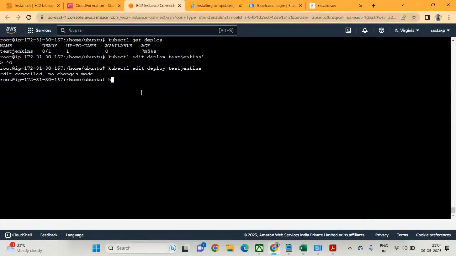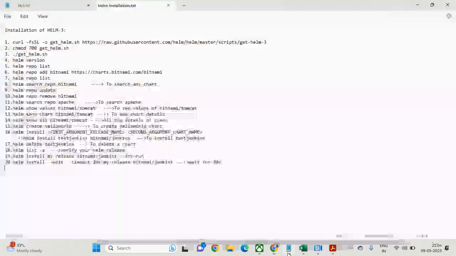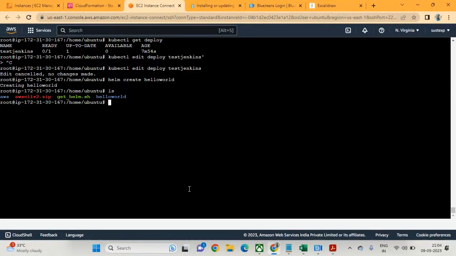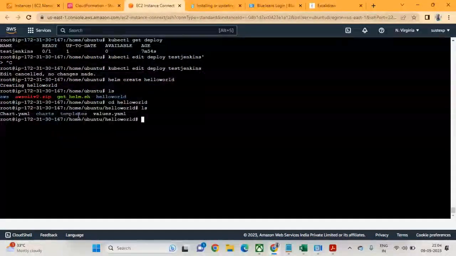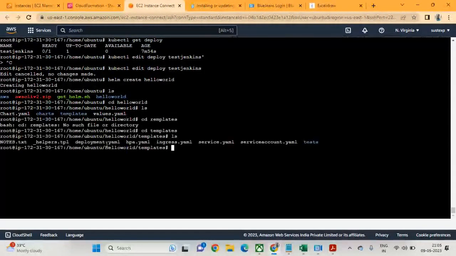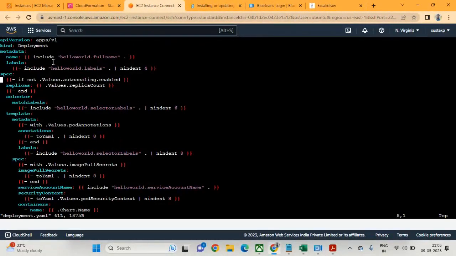Suppose I am creating, helm create hello world. Okay, I'm just creating for myself, just for example. So here a hello world directory is created. You can go to this directory, hello world, ls. You have the charts and the templates, okay, and the values.yaml file. So what is there in the templates? cd templates. Templates will contain all the YAML files, like deployment.yaml, vi deployment.yaml. So here you can see these all.